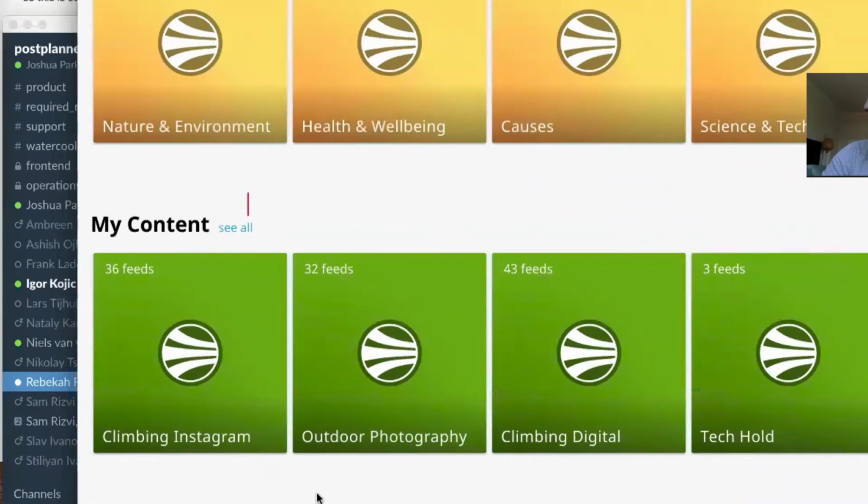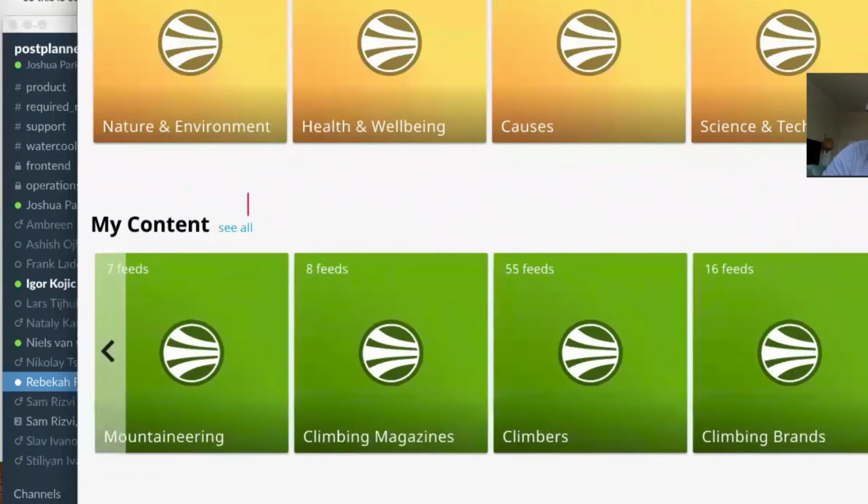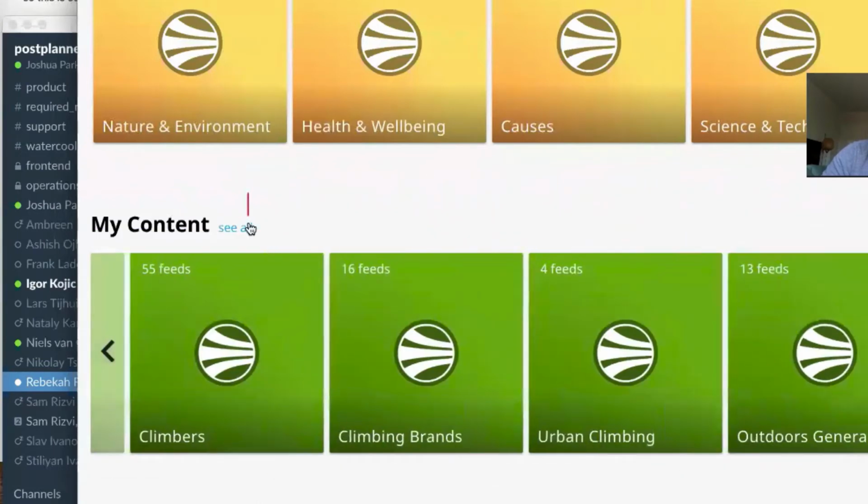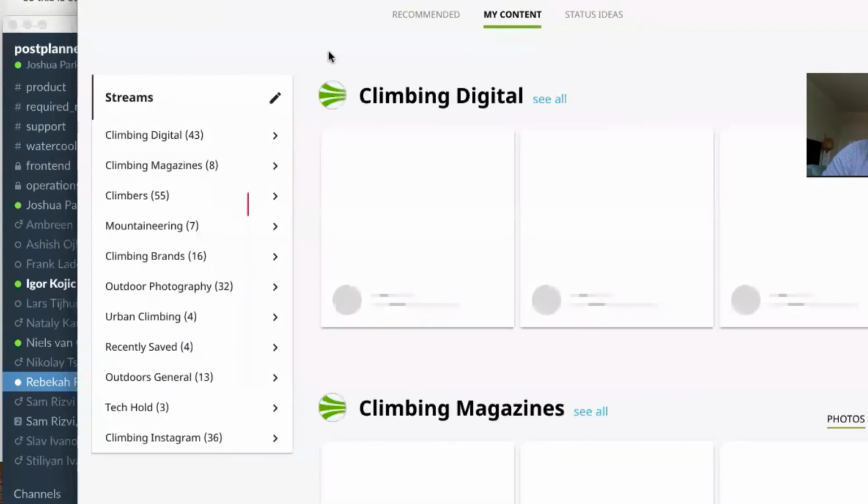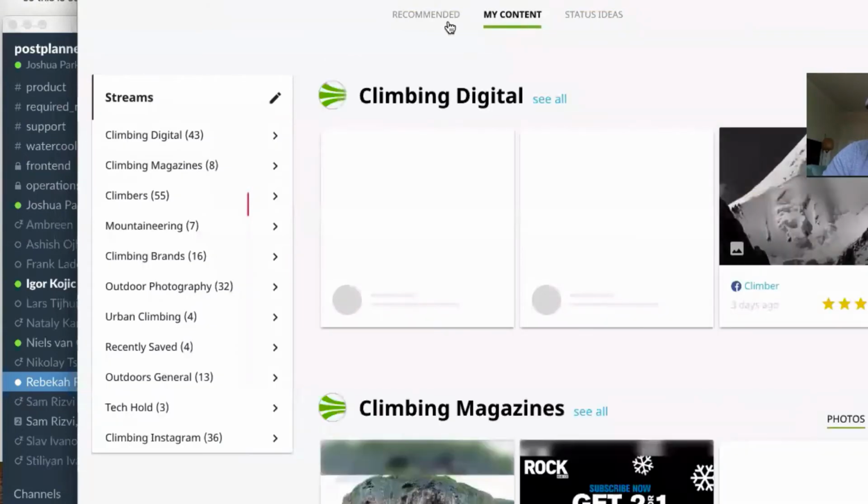My content is where you organize your own streams. And many of you have already done that. You've created streams with lots of feeds inside, so you can instantly access content from multiple pages all at once. They'll all be down here. And if you want to see them all at once, you can click see all, and you'll go over to what we call the My Content section.